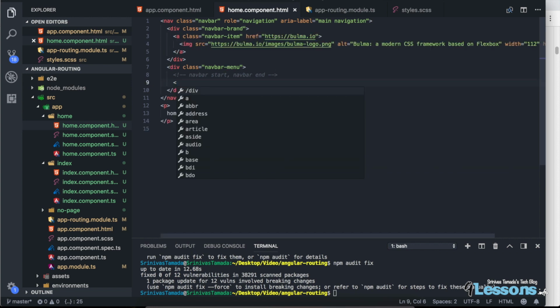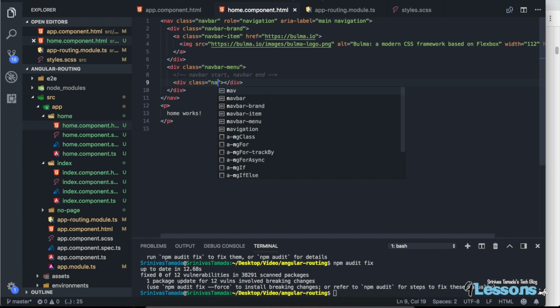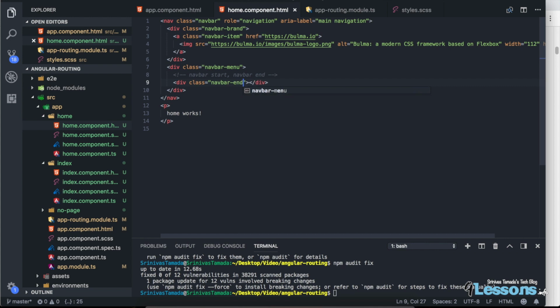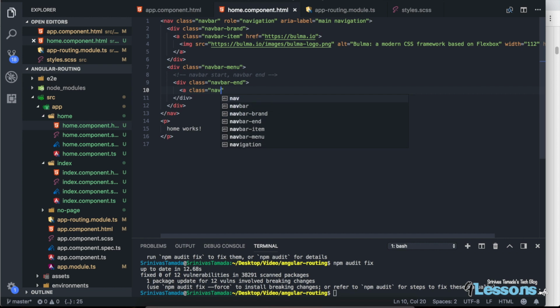And I'm going to add a menu here. There is actually this specified in the comments, like you can start with the navbar starter, end. So I'm just giving class navbar end, and inside that everything is an item. So I'm just giving a class navbar item.